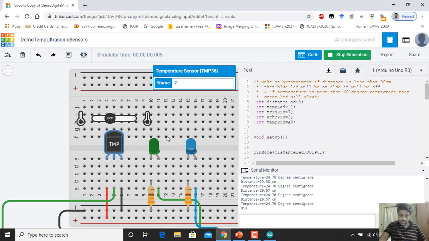Now we change the temperature to see what it gives. It is giving minus 40. On the other hand, at 125 you see the temperature is 124.9. It's almost 125, so you can see it's giving the same thing.